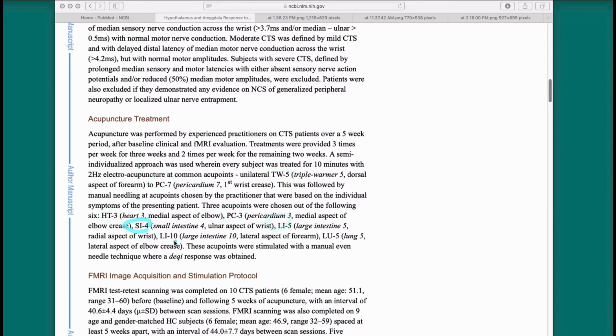So they provide general information, but I'm not seeing the actual size of needles or depth of the needles, so I don't think it is a very good presentation of acupuncture treatment. And they clearly say that there was a deqi response. That is something you need to do to reproduce the result.